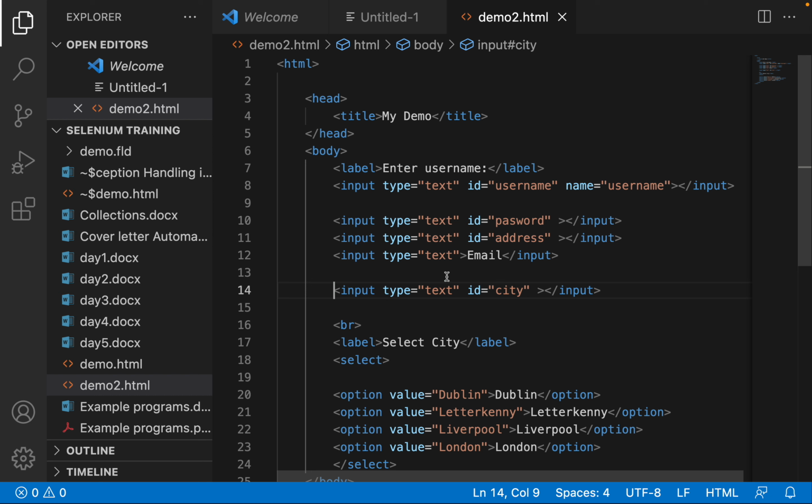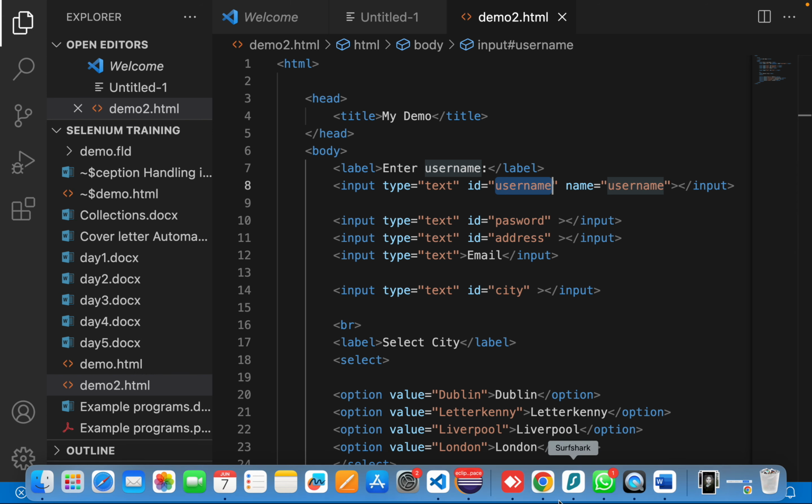In this entire HTML, you have to remember three main points. The first one is called the tag name, and whatever is written within that opening tag is called an attribute and value. So type is an attribute and text is a value. ID is an attribute, username is a value. And all the remaining ones are tag names. You have to just remember that. Now I'll tell you what is the use of it.